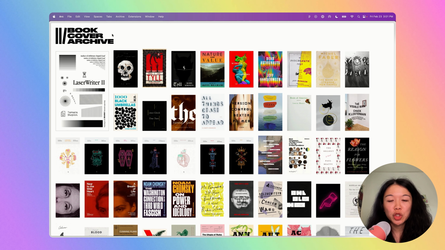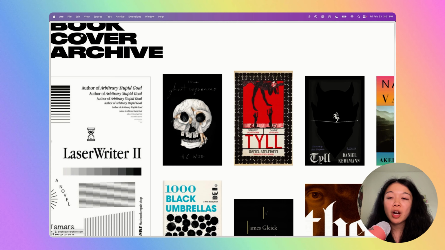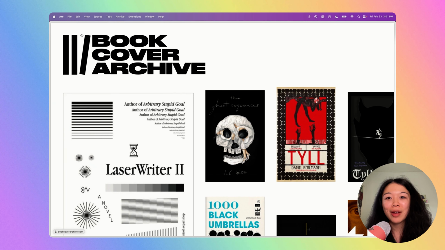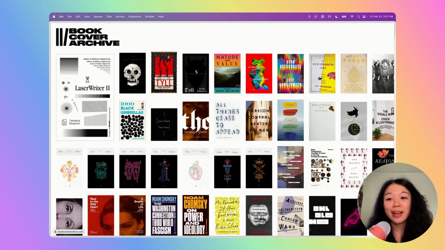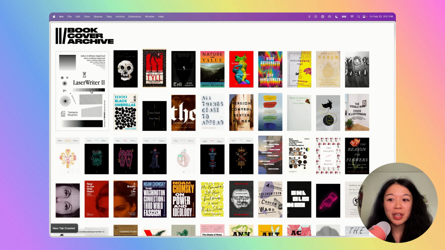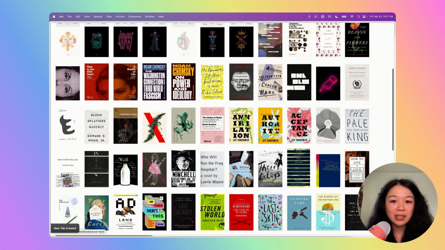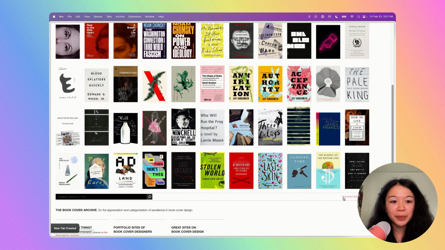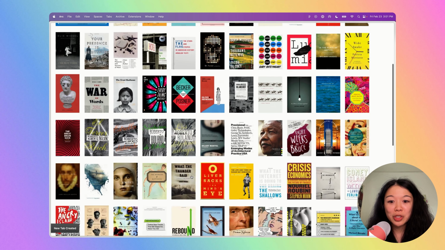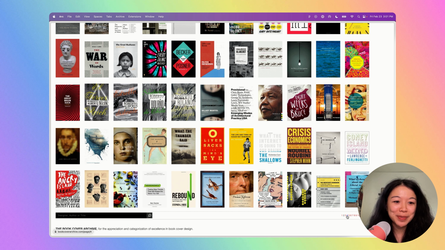I think it's really important to pull inspiration from non-UI design sources as well. Book Cover Archive is one of my favorite places to find graphic design inspiration. They basically have a bunch of different book covers from popular books, and so I'm going to go ahead and pull some of these into my mood board as well. So there's so many different pretty ones. I definitely am someone who judges a book by its cover.